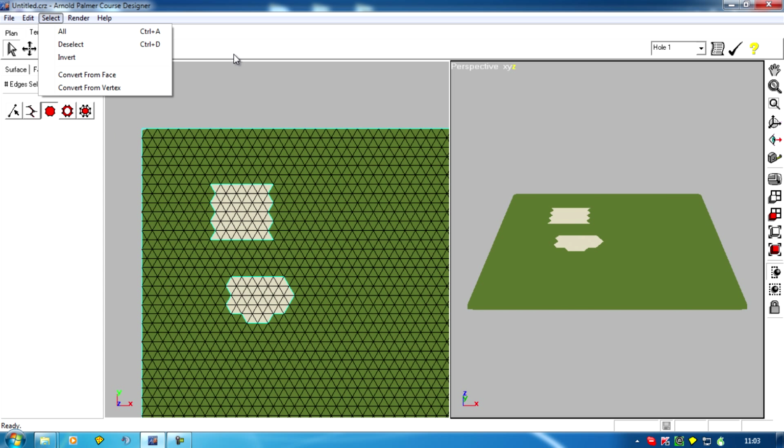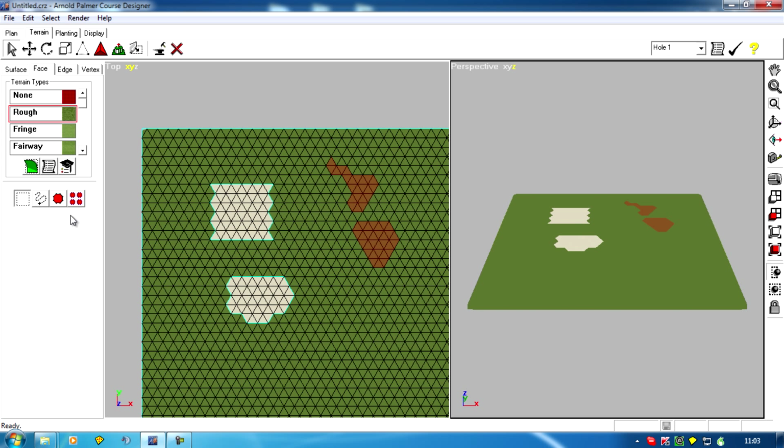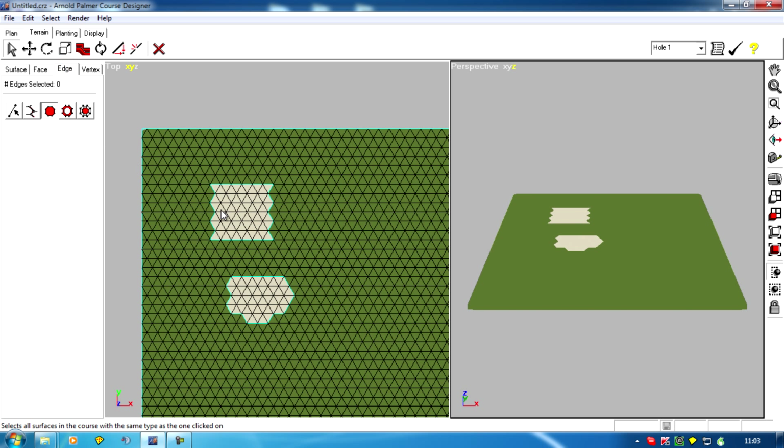So because we want to select all the edges, we know there's a select all types in face. So if we selected all types, that would select every sand on our course. If we then switch to edge and select convert from face, we know all the faces are selected. It will select all the edges. This is really, really useful.